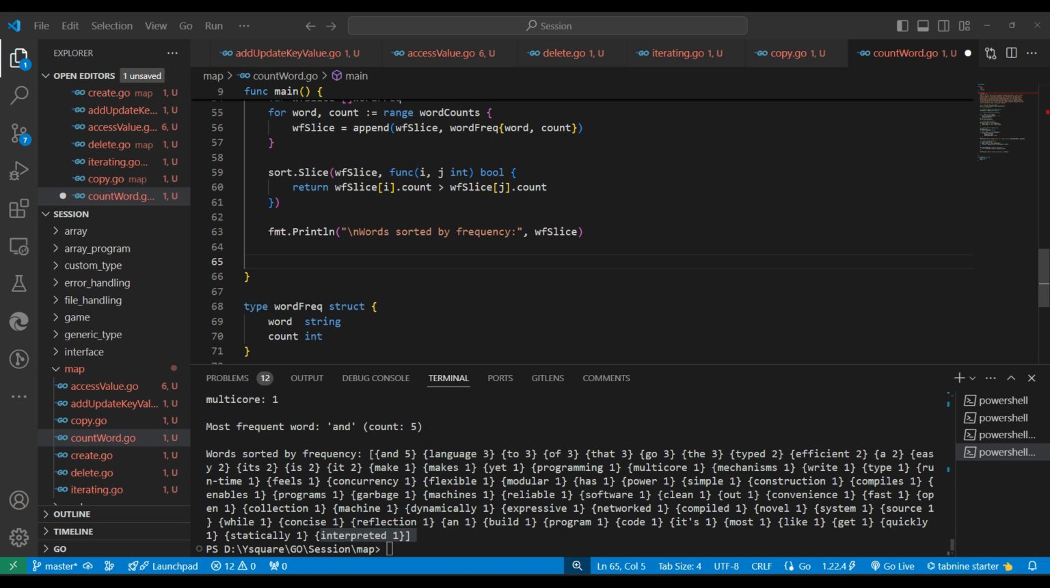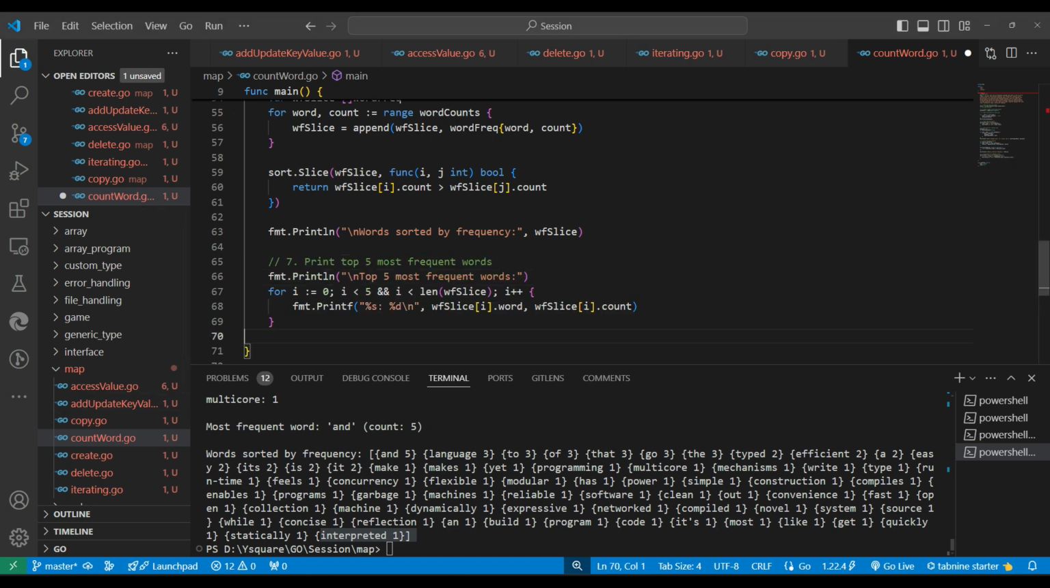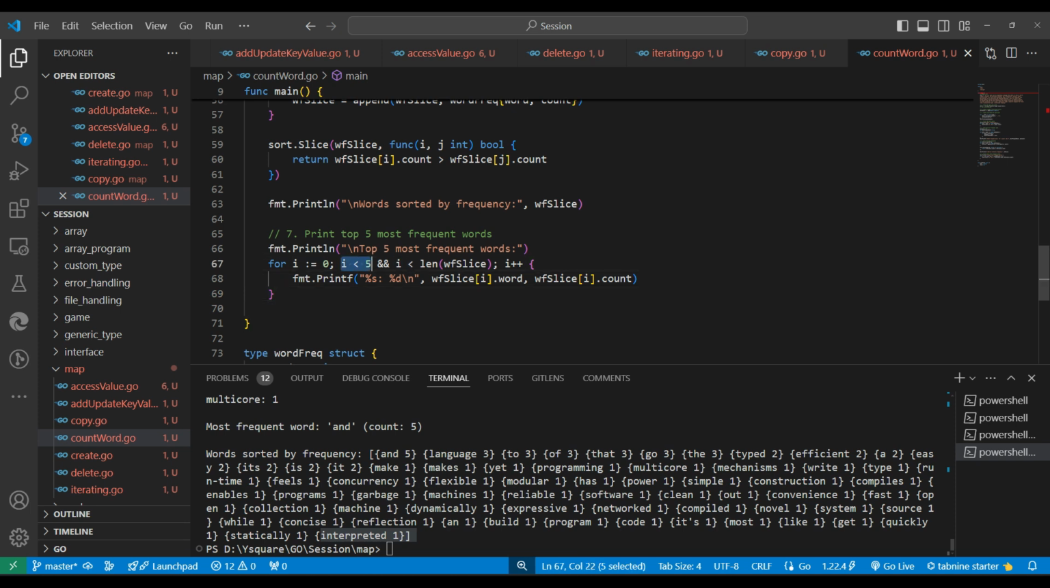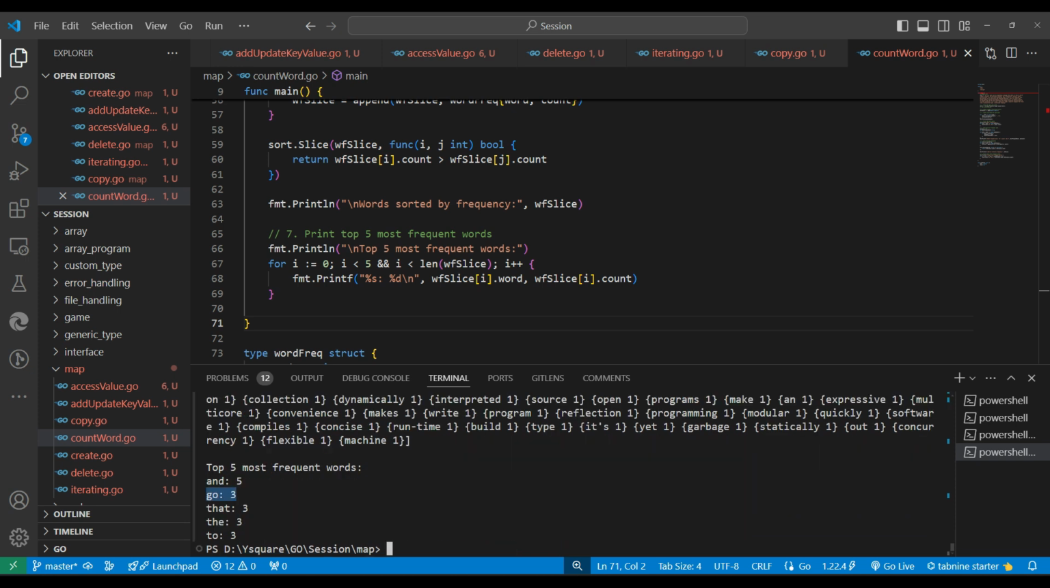Suppose whatever the result came, I wanted to display the top 5. I simply need to run a loop on it, and we have the condition over here, the 5 also. So value initialization 0, and i is less than 5 and less than whatever the length we have. If both conditions hold, then till there we will display it. So let's run it. Over here we got it: "and" is 5, "go" is 3, "that" is 3, "da" is 3, and "2" is 3. So these are the top 5.